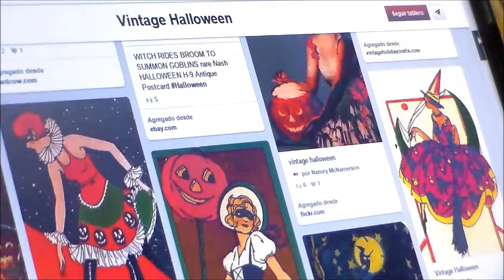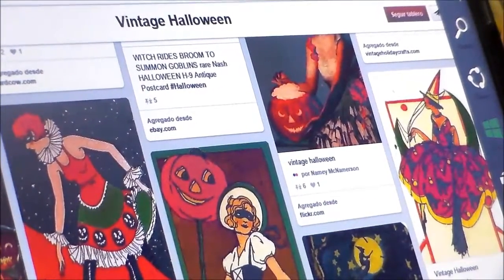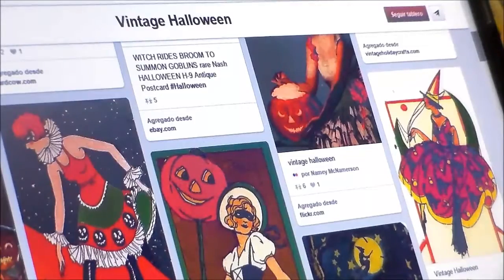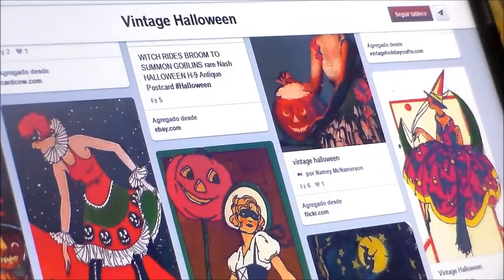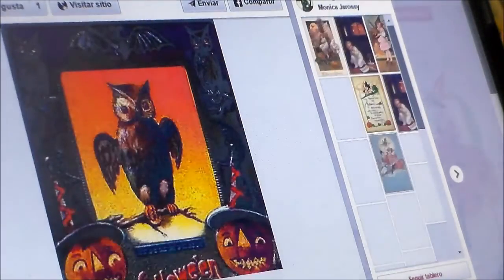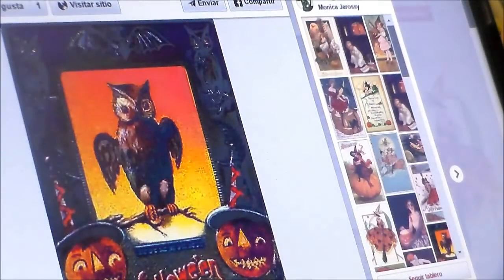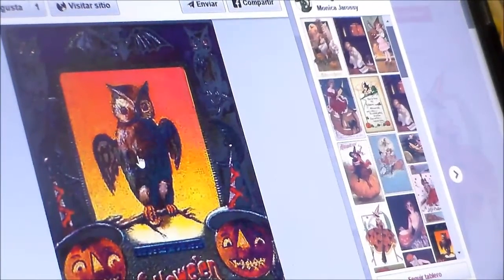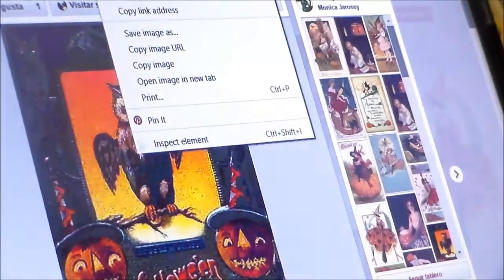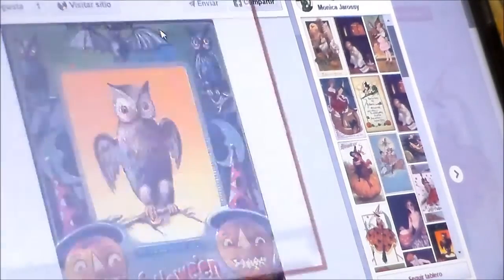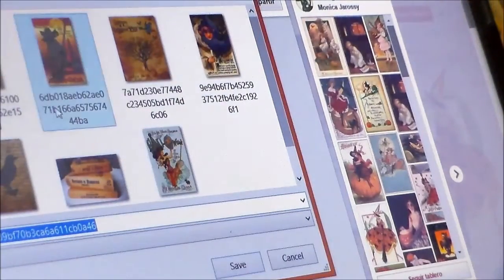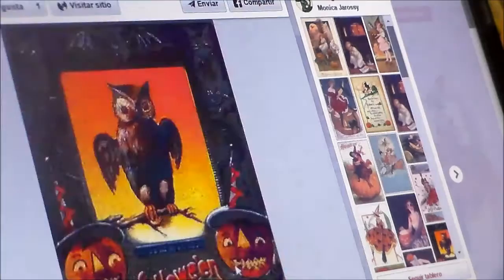Let me try to hit this one. There it is. I like it. So I'm just gonna save it, and then I'll decide if I want to use it. The same as before, save image as. My folder opens and I hit save.